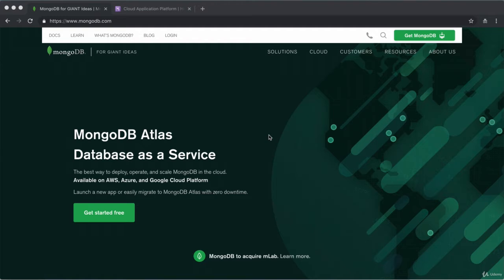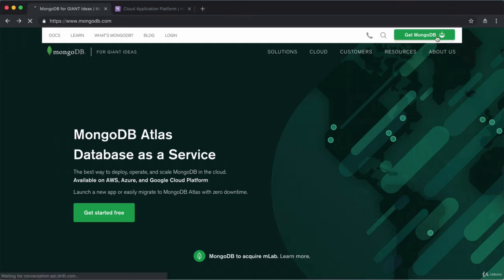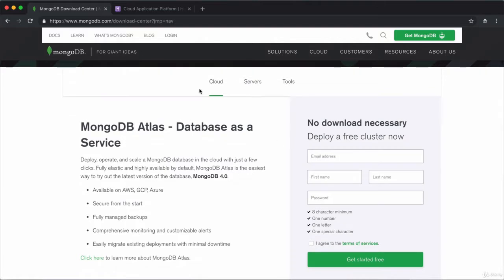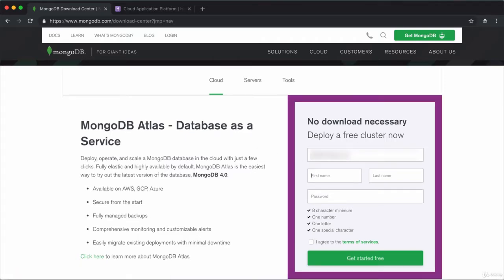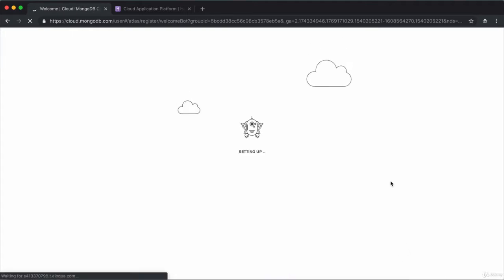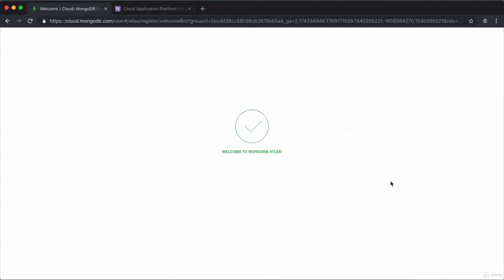First things first, let's go ahead and sign up for a MongoDB Atlas account. So if you just click on Get MongoDB, the first thing that it has here is sign up to the MongoDB Atlas service. Here, where it says deploy a free cluster, you're going to create a new account and you're going to click on Get Started Free.